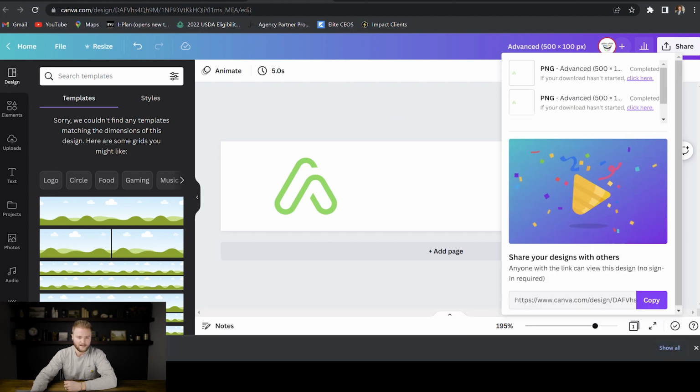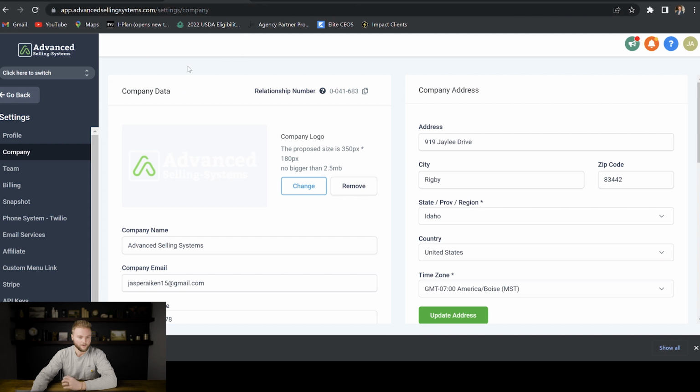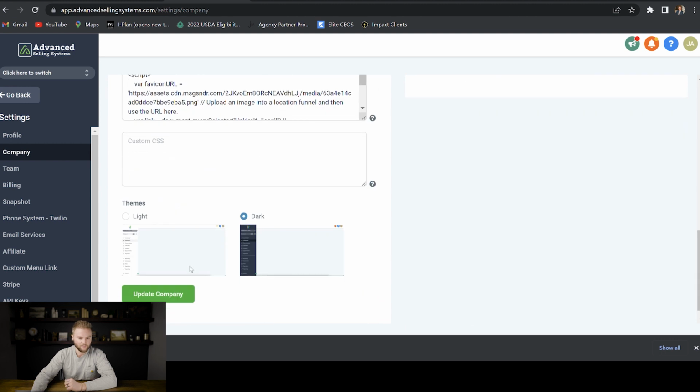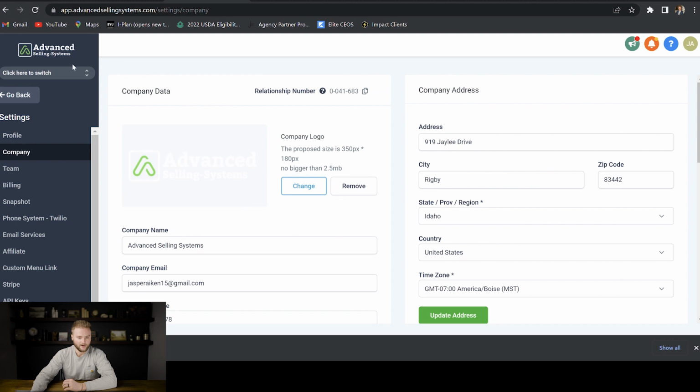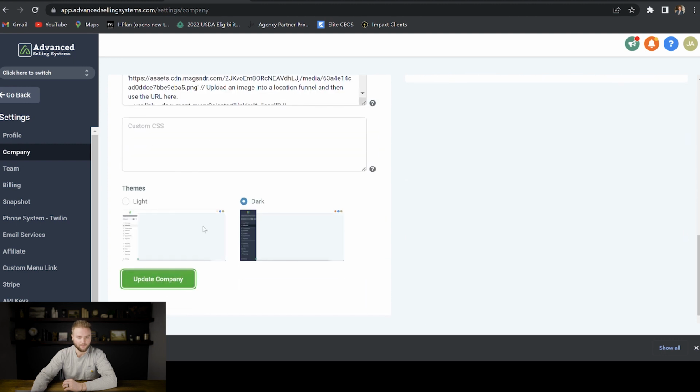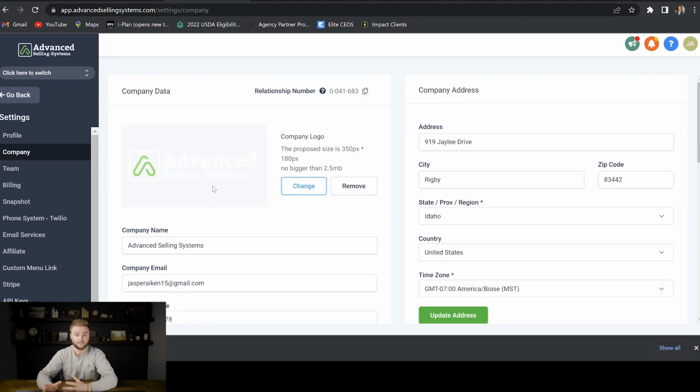And then once that's downloaded, we can go over to our GoHighLevel account, and then we can go change or add, if you don't have one in there yet. Select your file, and then boom, it'll pop in there, and then it will show up right here. And then you'll just hit update company, and that's when it'll really show up there after you've updated your company down here.